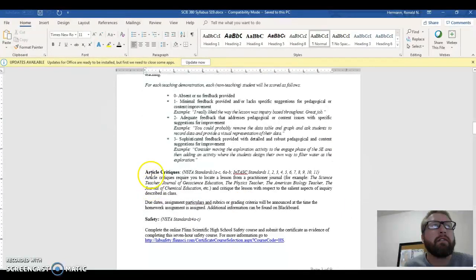The article critiques, there are 2 of them. They are from practitioner journals. You can pick a journal of your choosing. I've got a list going here. I would highly recommend the Science Teacher, which is the National Science Teacher Association journal for the secondary level.